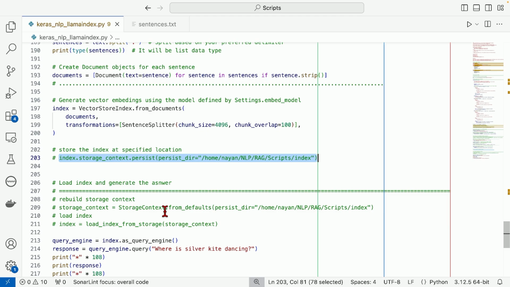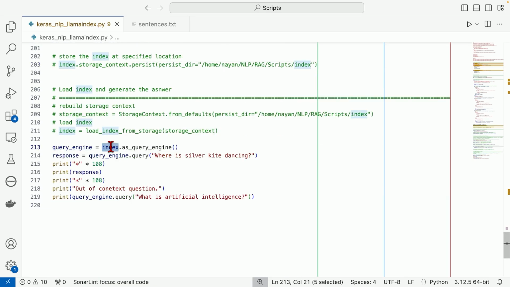Next, let's say once you have stored this index and you want to utilize it in some other script, in that case you need to utilize these two commands. Over here I have defined the index as a query engine, and using that query engine I am asking questions based on the results from this particular script.